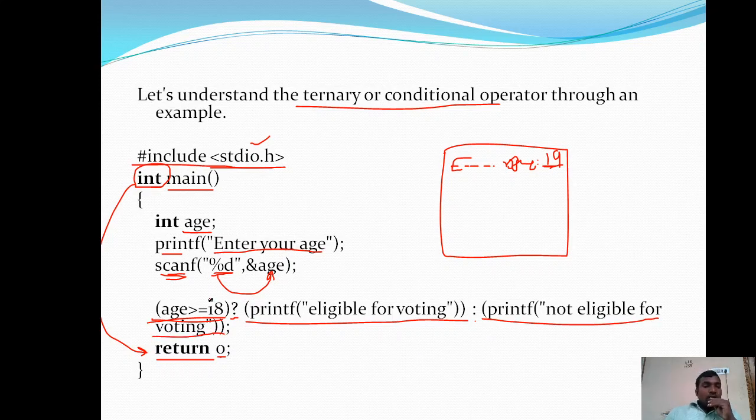Now in expression one, we are checking age greater than or equals to 18. Greater than or equals to is a relational operator. It checks whether age is greater than or equals to 18 or not. If it is, then it returns true, otherwise it returns false. A relational operator checks the relation between the left hand side and right hand side values.